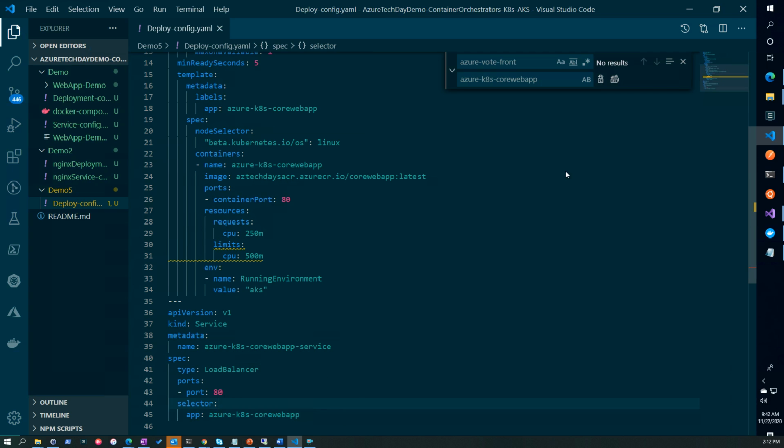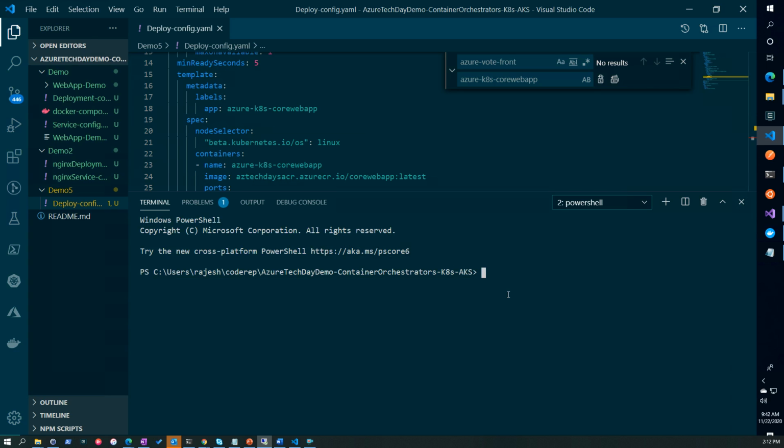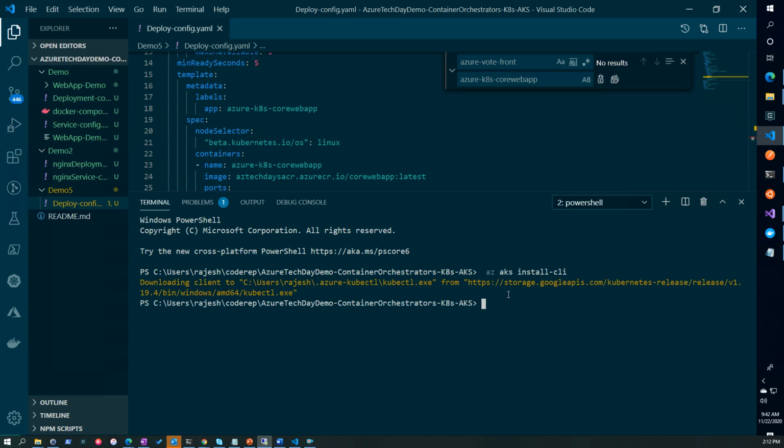Go to the command terminal. Command prompt terminal. Az aks install-cli is required. Already I have kubectl in my local. Yeah, kubectl is already there. Anyway, az aks get-credentials.